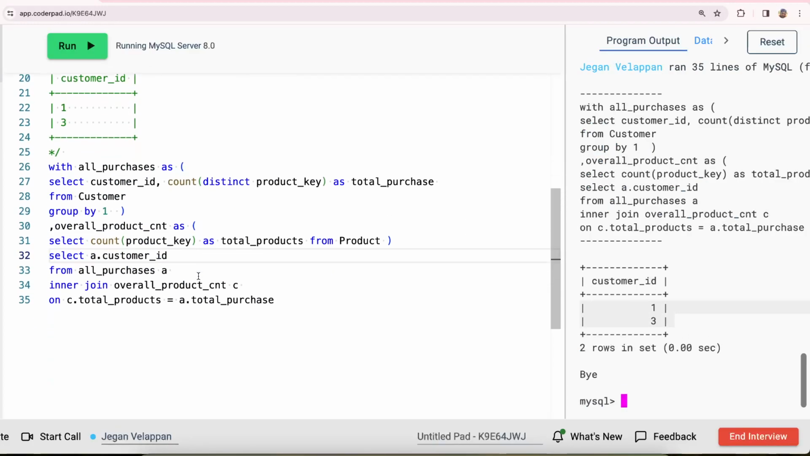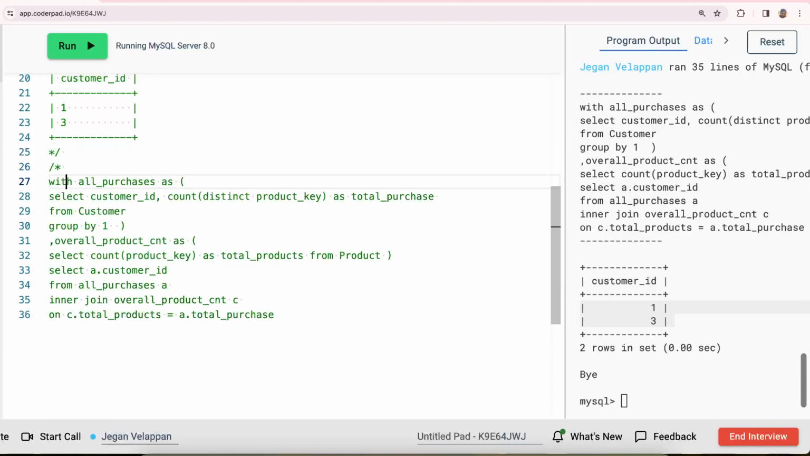So what we did, first we find all the customers and how many distinct products they purchased. And then another CTE table to count the overall products in the products table. Now we are combining that. So get all the purchases and combine that with the overall product count. If the purchase count and the overall product count match, then give me those customer IDs, right? So we got the required output.